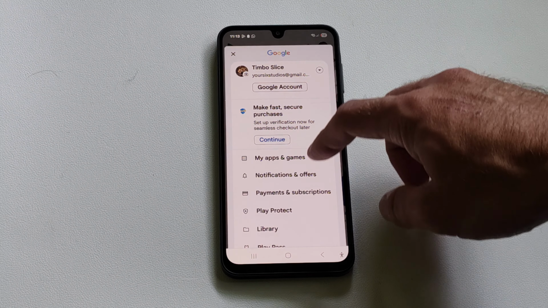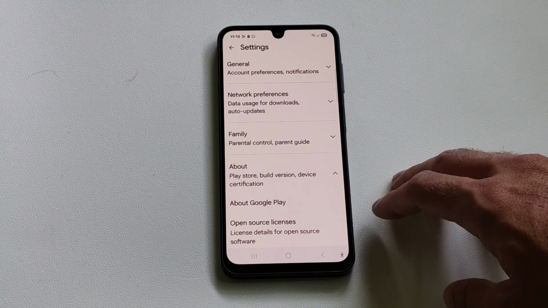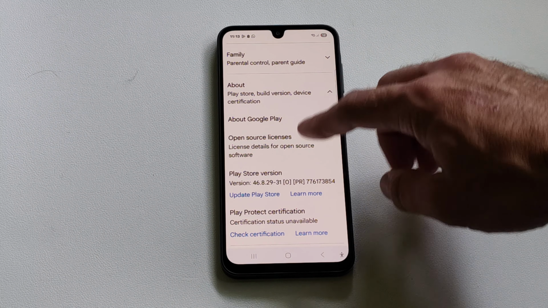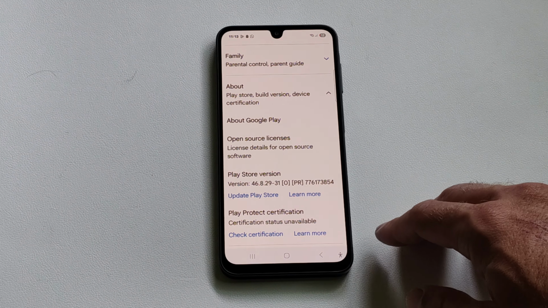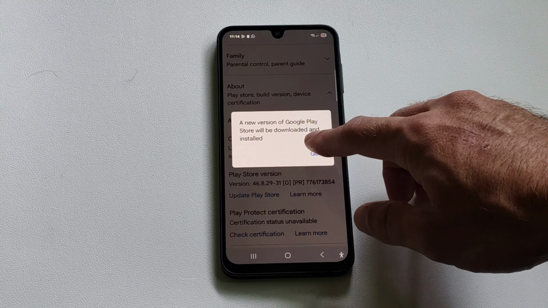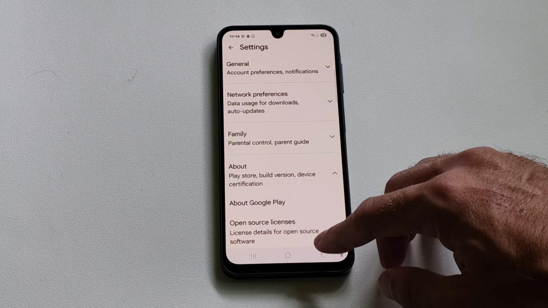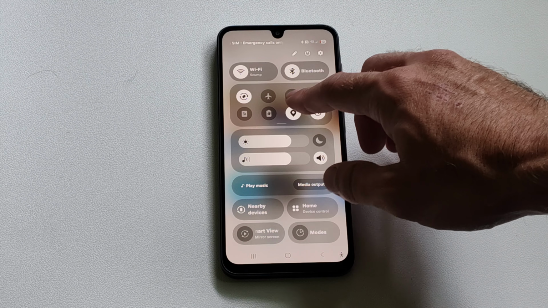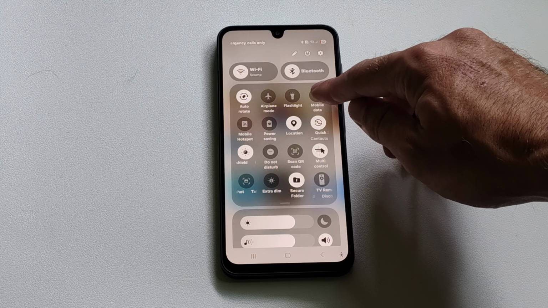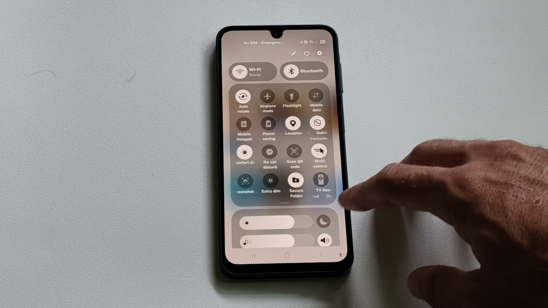If this is loading and we got internet now, we can go back to settings, go to about, and go to update the store version. So you can see the store version is off a little bit for me. Okay, newer version will be downloaded and installed. So that's downloading now. Now if you're not connected to the internet or anything, make sure your mobile data is turned on here too. You got mobile data. Make sure this is turned on and you don't have airplane mode turned on by accident.